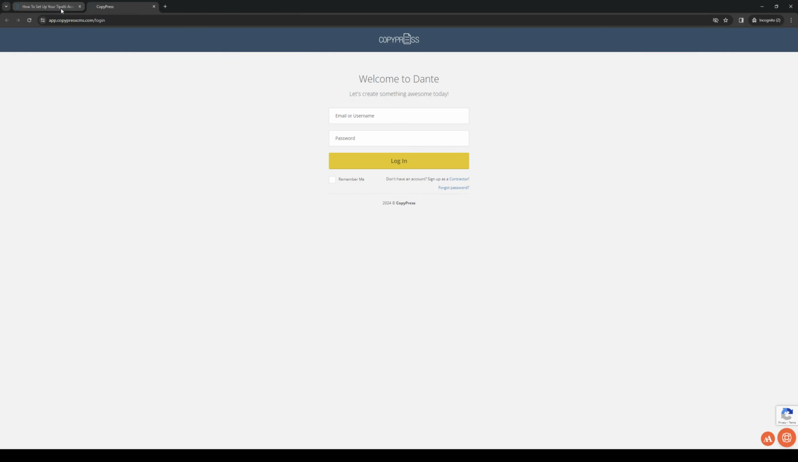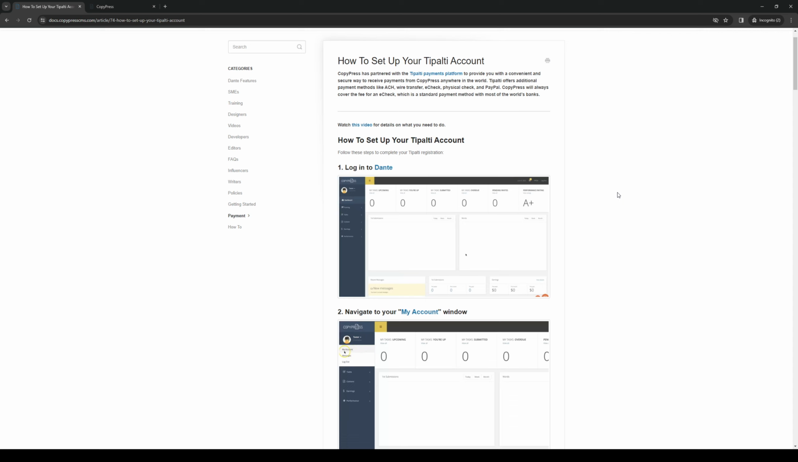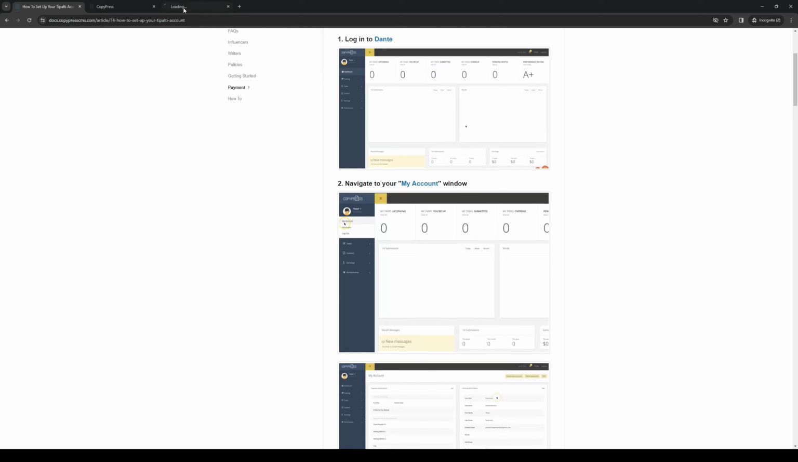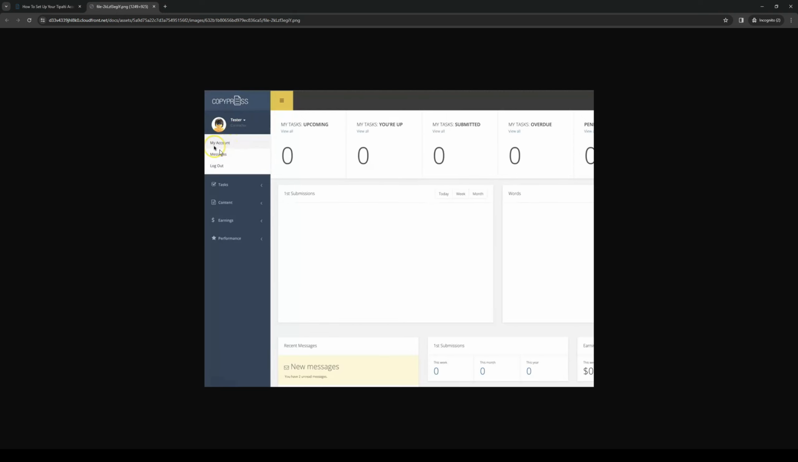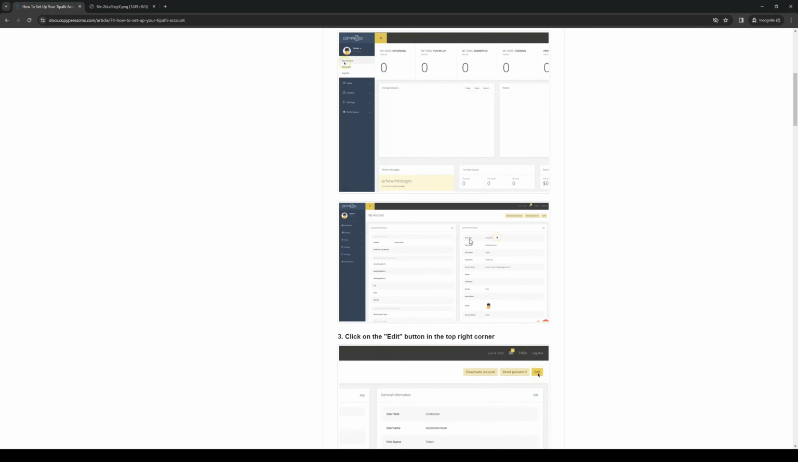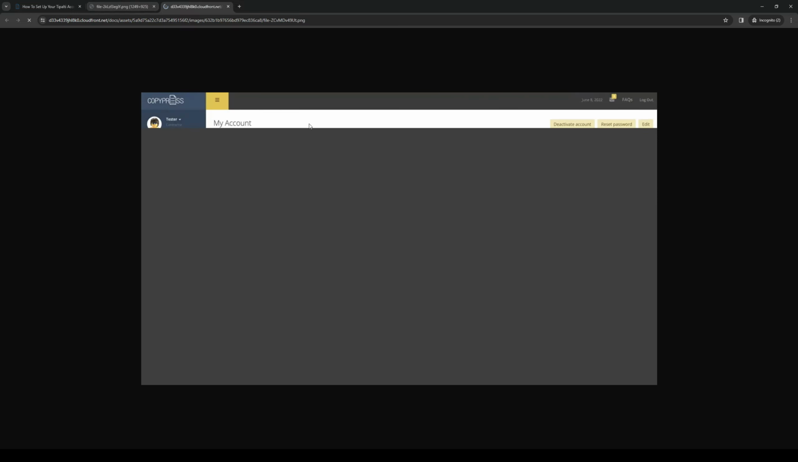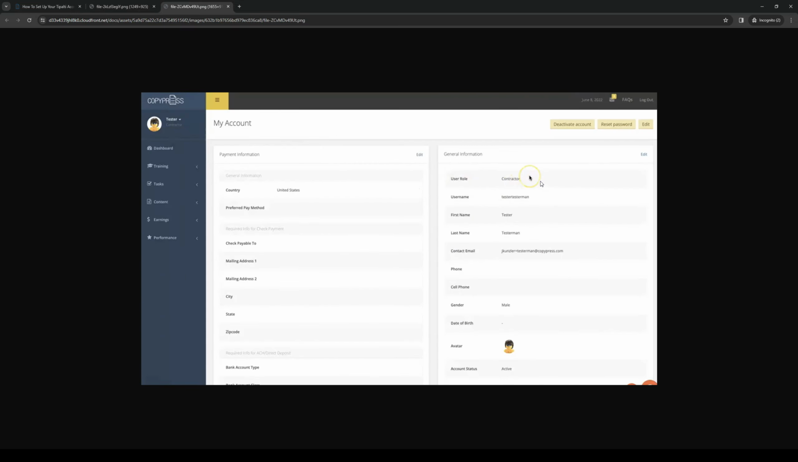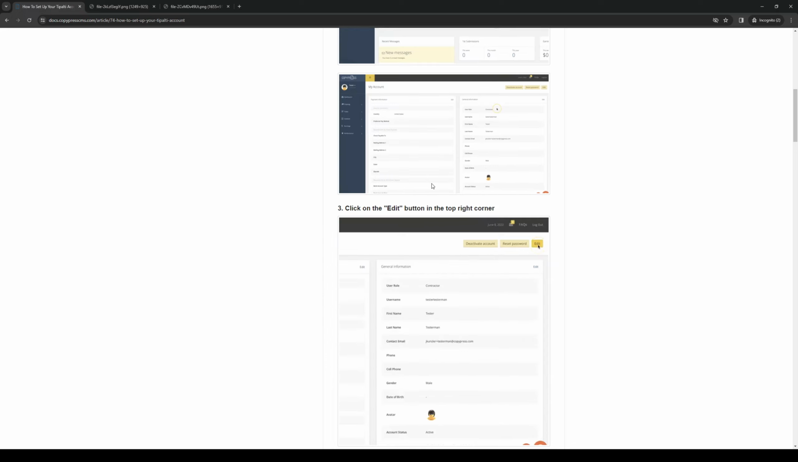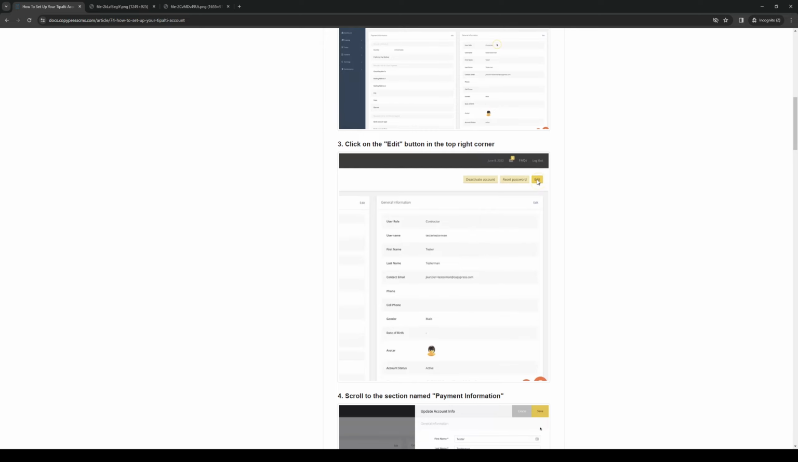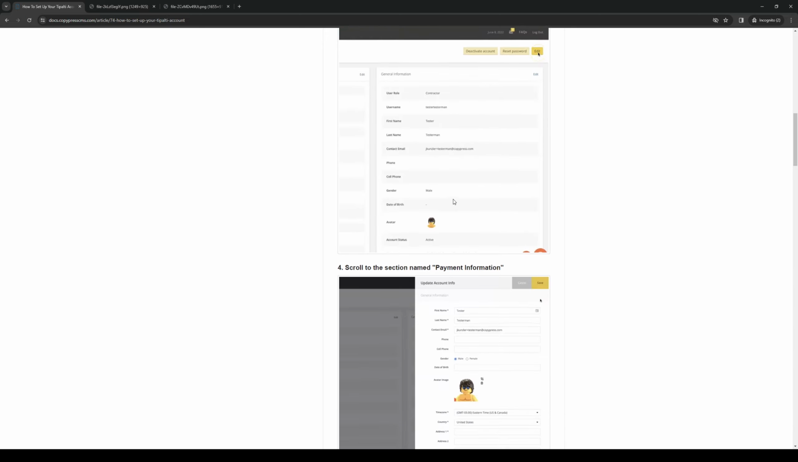Now, the next thing that you need to do, once you have your account going, is log into your CopyPress account or your Dante account, as you guys can see here. So once you've logged in, you want to click on My Account, this one right here, and then you want to click on Contractor, like so. When you select the contractor role, you should have an option to edit, right? So when you edit it, here's where you actually get to input your Tipalti email. So it looks like this, as you can see.